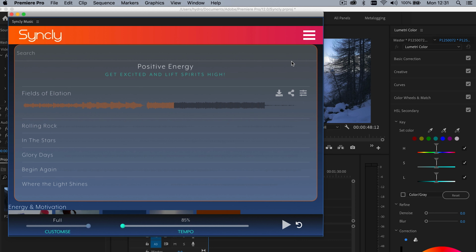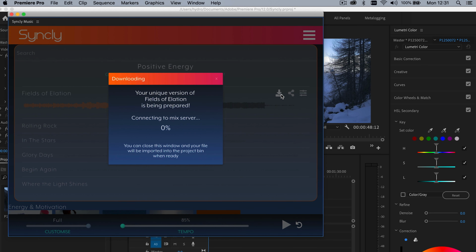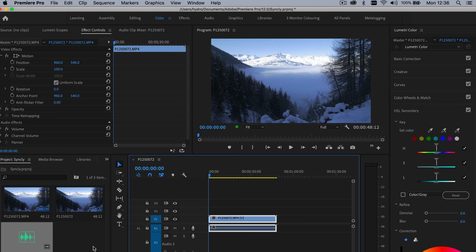So what you do once you've gone ahead and selected your track and you've customized it, all you do is you go ahead and you click on this icon here, and what that does is connects to Syncly's music servers. It creates that customized track, and then that will export the track out for you, ready to drop on your timeline. And then just the final step is obviously then just bringing that on to your timeline.